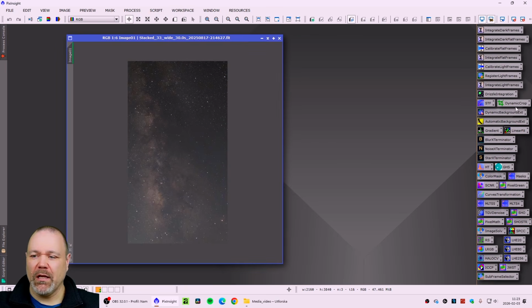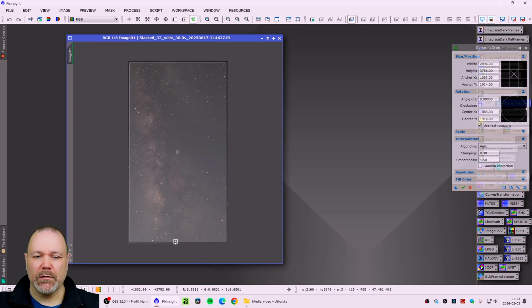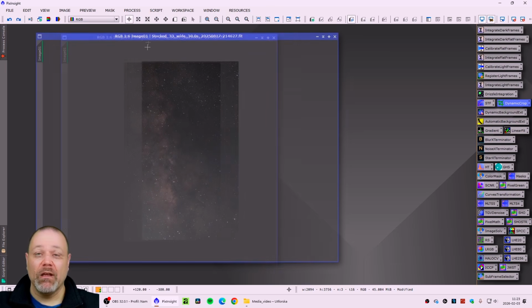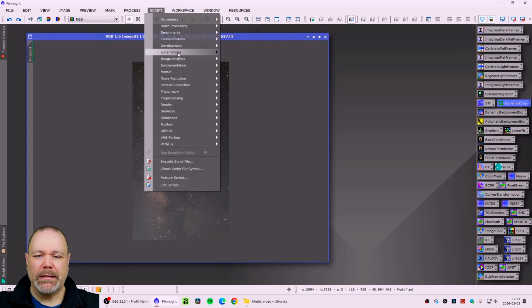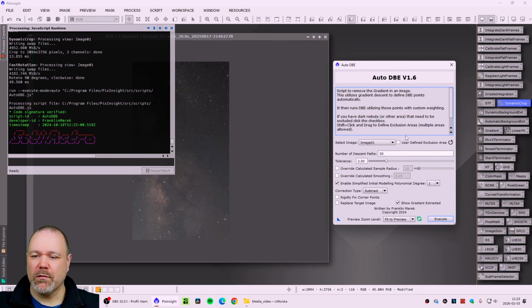The first thing that I am doing to this image is a dynamic crop, although I can't really see that we have any stacking artifacts, but it's always nice to crop out the edges of the image here. Next step here is to do a dynamic background extraction. And for this, I'm using the SETI Astro Automated DBE.